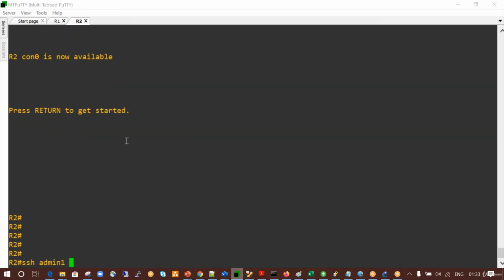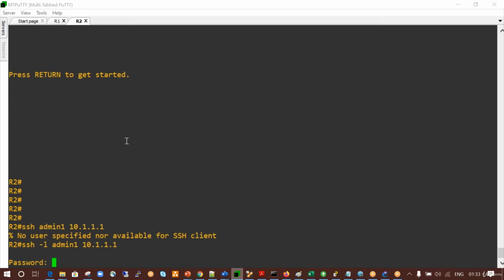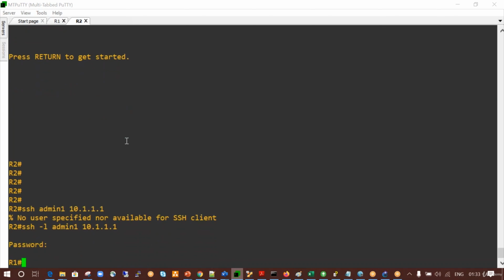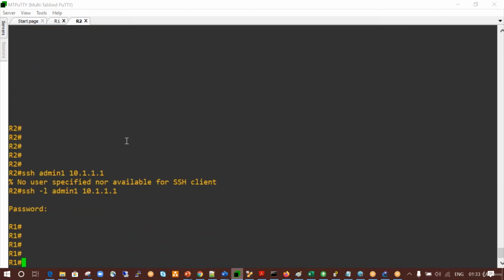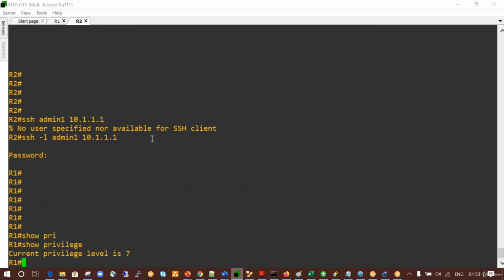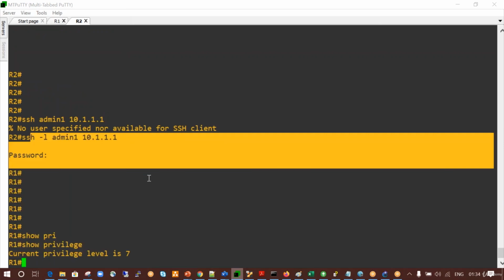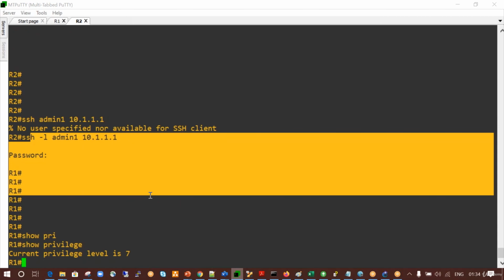Okay, and what's the IP? Okay, so I should use SSH admin1 10.1.1.1, and then the password is Cisco. Now you can see that we are directly logging in to the device, but if you check the privilege, it is still less. So now you can see that we are giving tighter security.